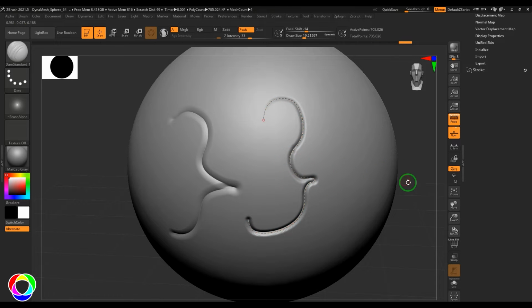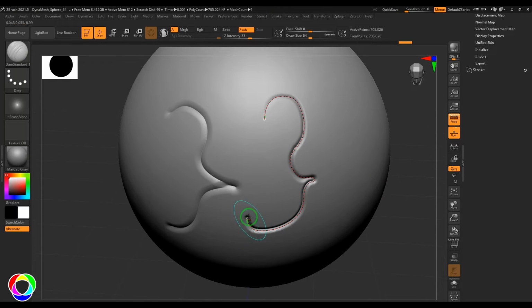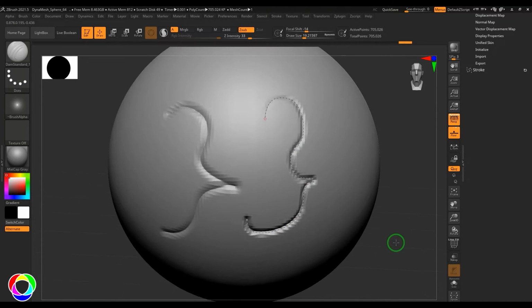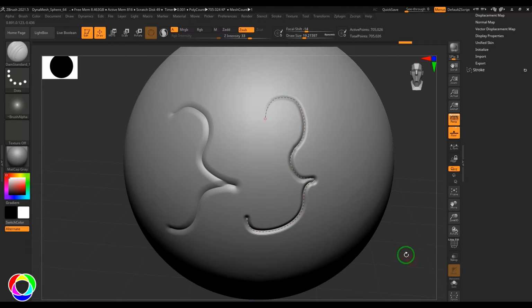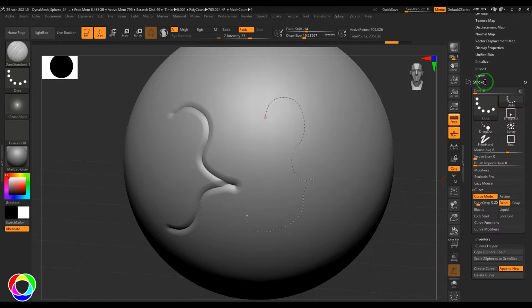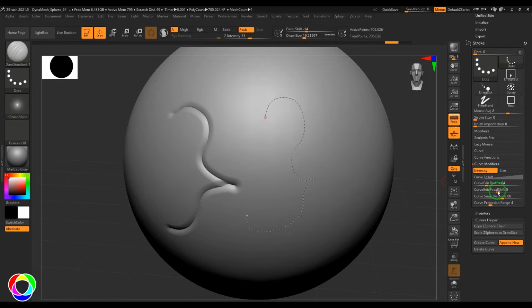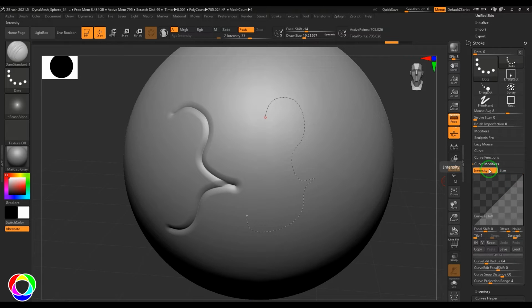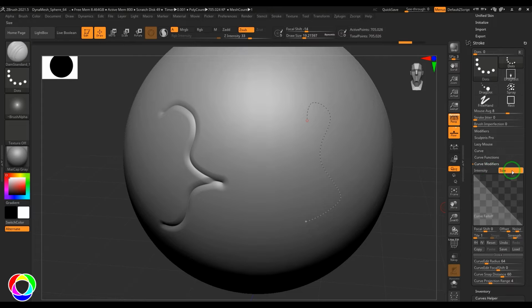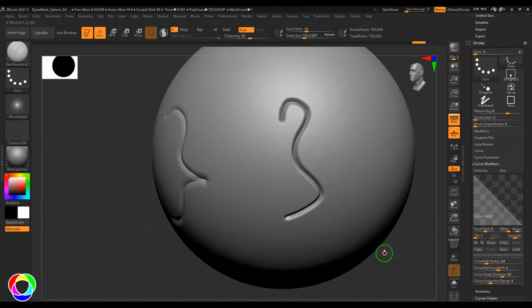If you look, the stroke is highly intense on one side, and gradually it's falling off. The reason for that, if you go to the stroke, you have the curve modifier, and there is an option called intensity, which is actually controlled by the fall off curve here. So if I switch off that one, then it will be the same along the curve.